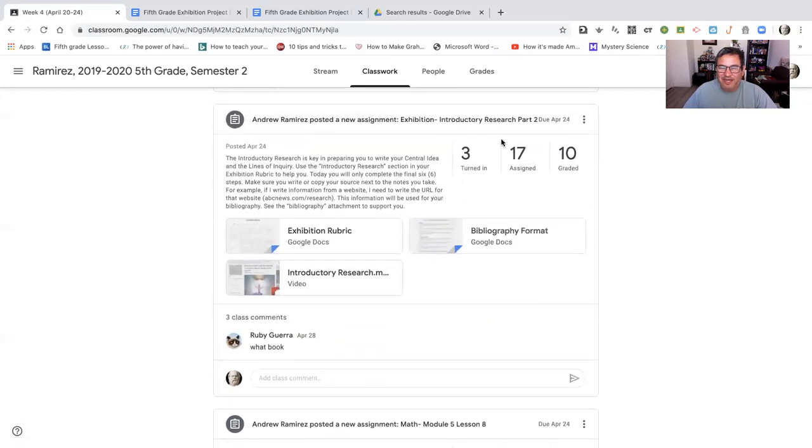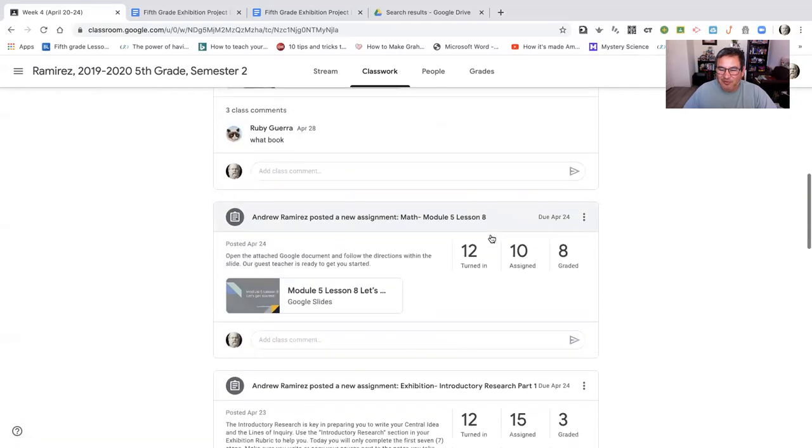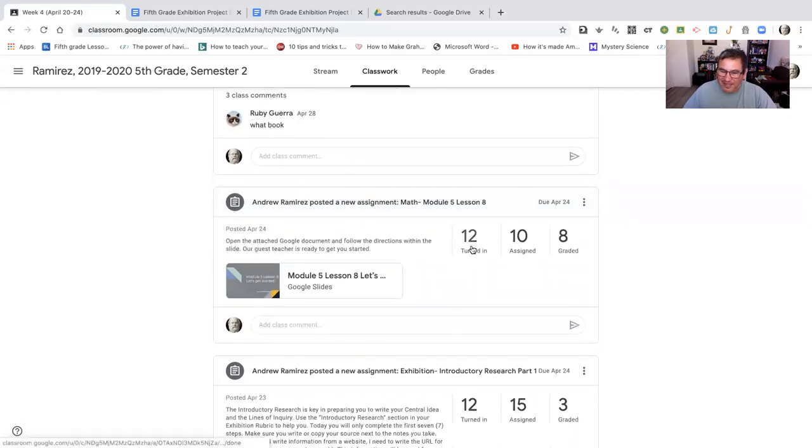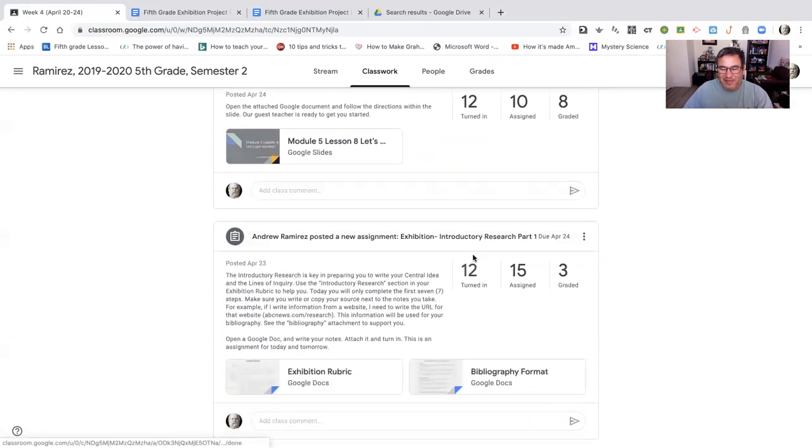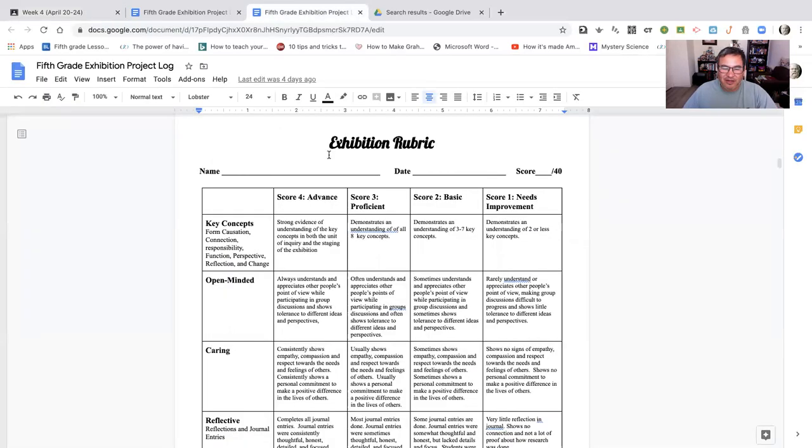And you notice that I have a whole lot of people at this moment who finally turned it in, okay, which is good. And that stuff needs to be copy and pasted. Well, wrong one, it's math module. That needs to be copy and pasted. Your answers to this introductory research go into your exhibition log.